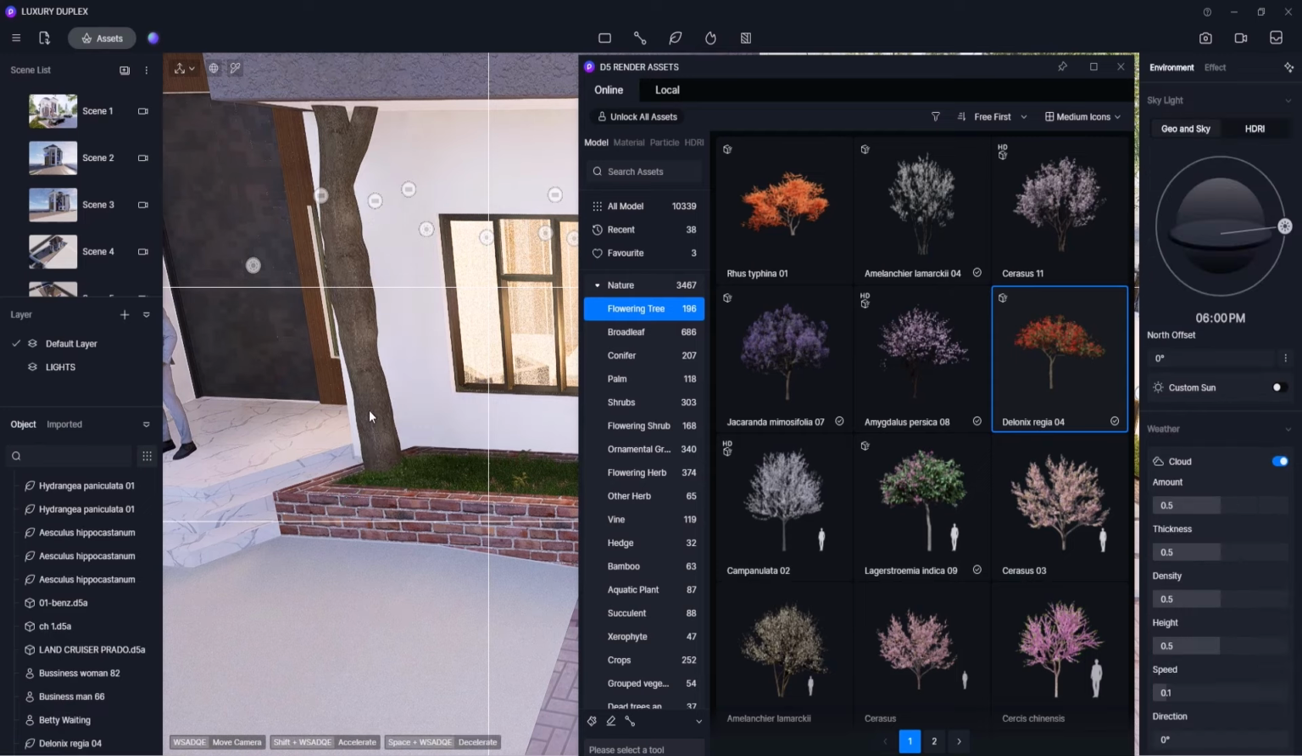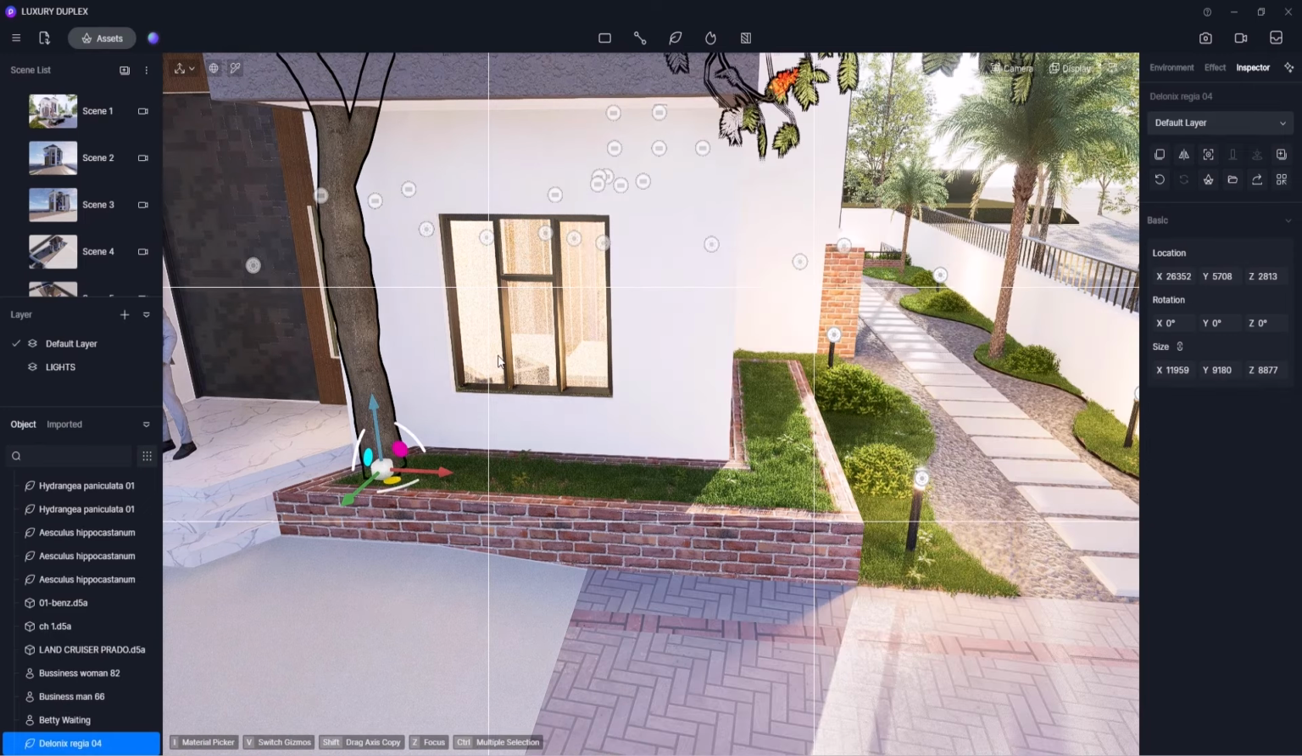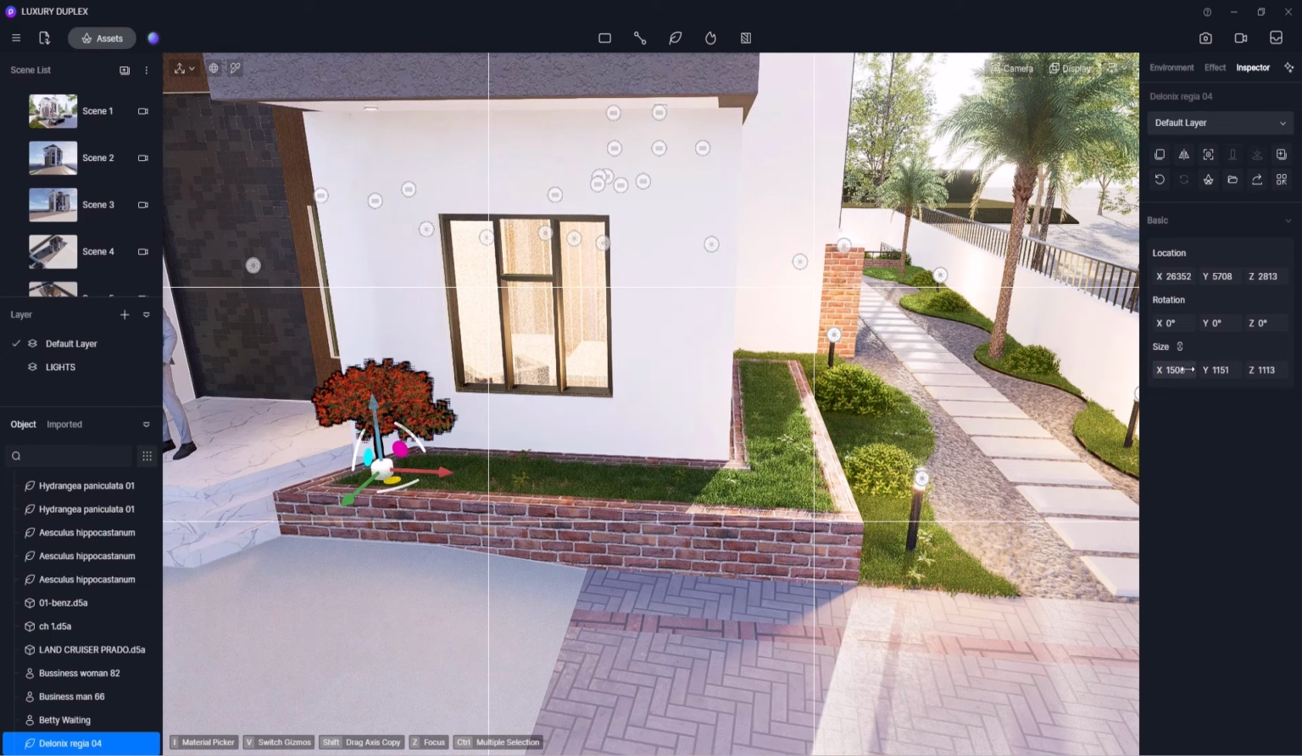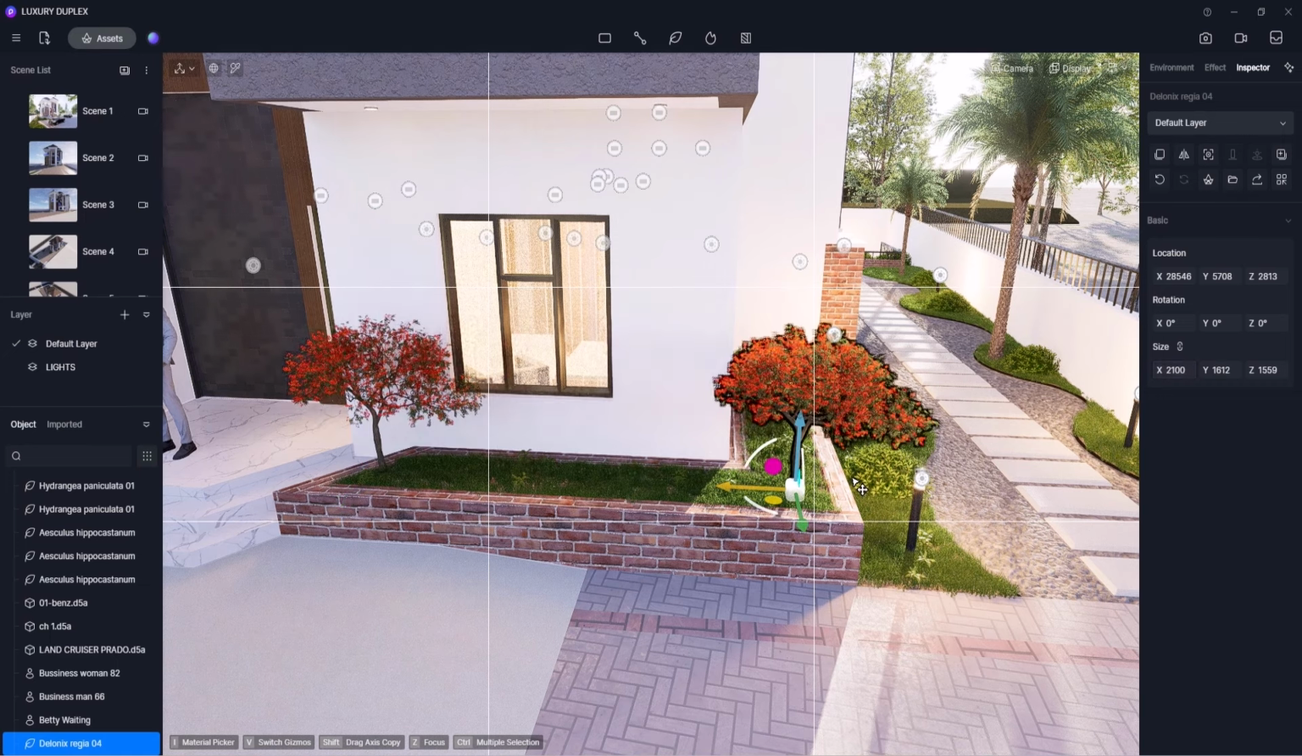So once I've placed this, I'm just going to click on this, close this. Then I'm going to reduce the size. I'm going to change the size to, let's say 1,500. Or let me use 2,100. Then I'm just going to hold shift and place this at another corner. Place this here. So now that I've done this, it's still adding more color to this scene.